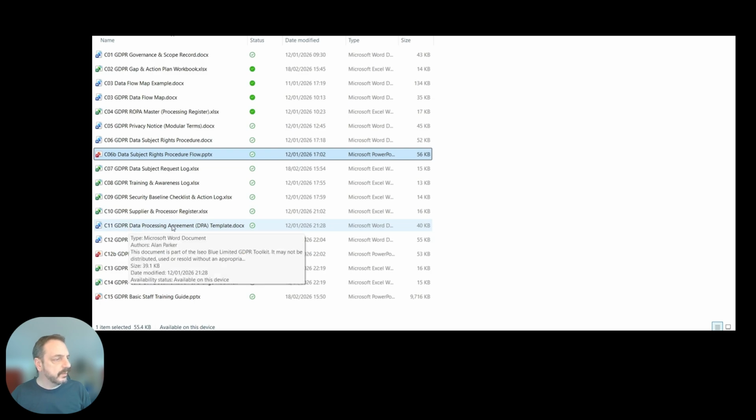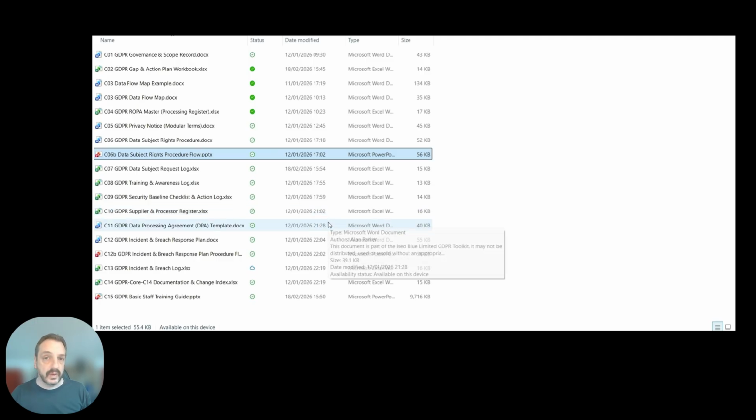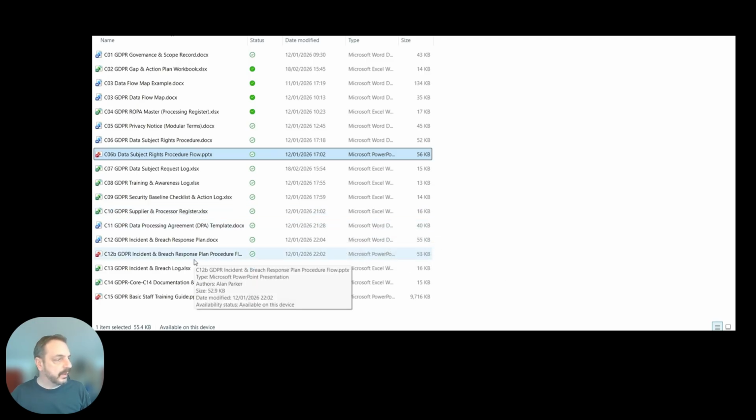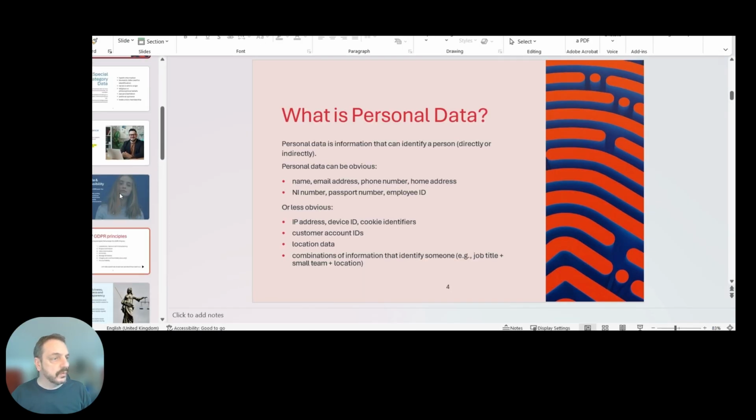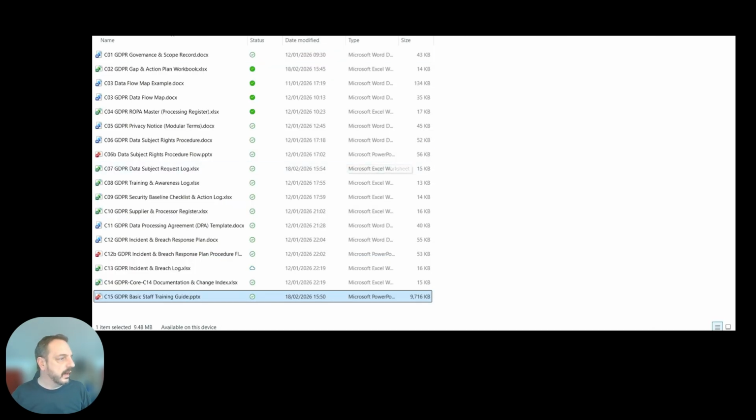a DPA, a data processing agreement template that you can use if you need to give it to a supplier about handling personal data. There's a response plan here and procedure that you can amend and use for yourself. So if something really does go wrong with personal data and there's a breach, you might have to report to the ICO or the country in question, the regulatory body, and explain what's going on so that they can help you. And then there's a short staff training guide that you can use. And again, you can edit it and adjust it and send it out to your staff with basic information about GDPR so that you can help them.